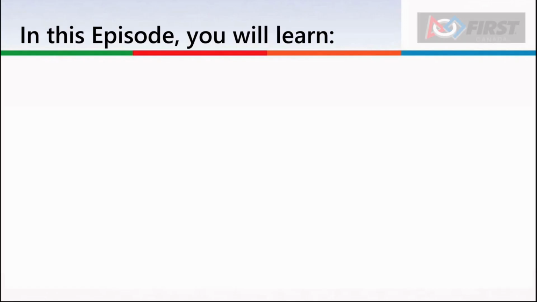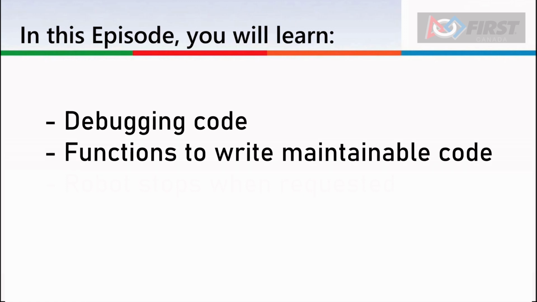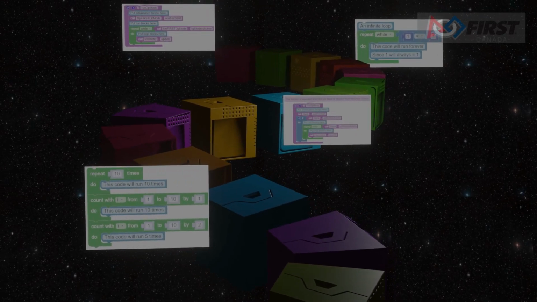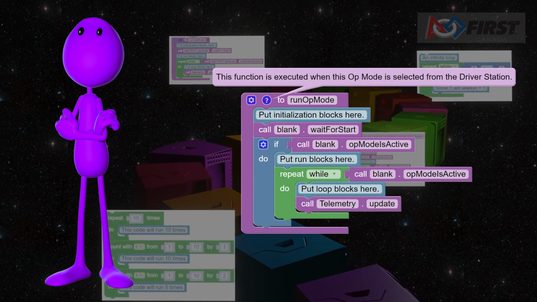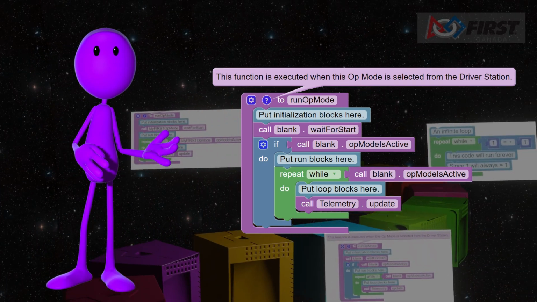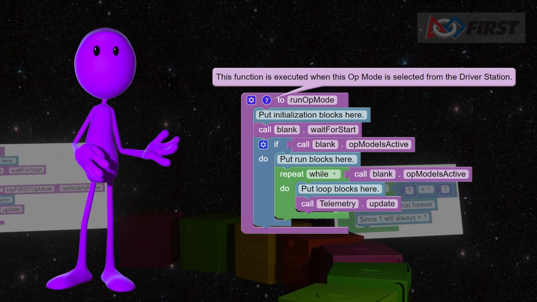In this lesson, we will learn how to debug our programs, how to use functions to produce more maintainable code, and ensure that our robot stops when requested. You should have already seen our previous tutorial, where we learn about the basics of op modes. If you have not seen it, the link to the video is in the description and in the upper right-hand corner of the video. Now that you're all caught up, let's get right into this tutorial.